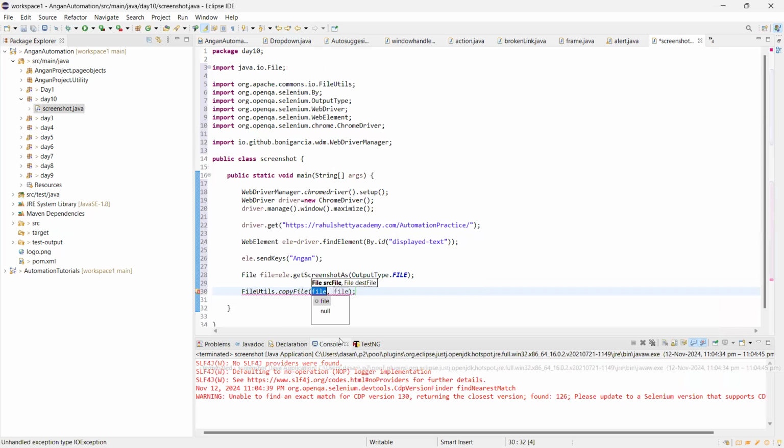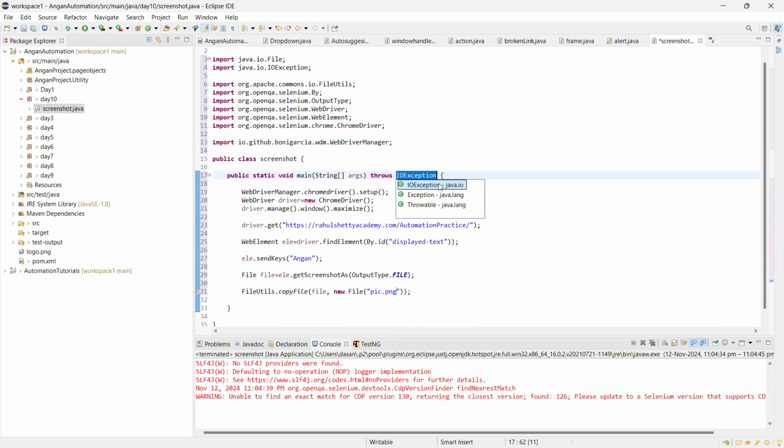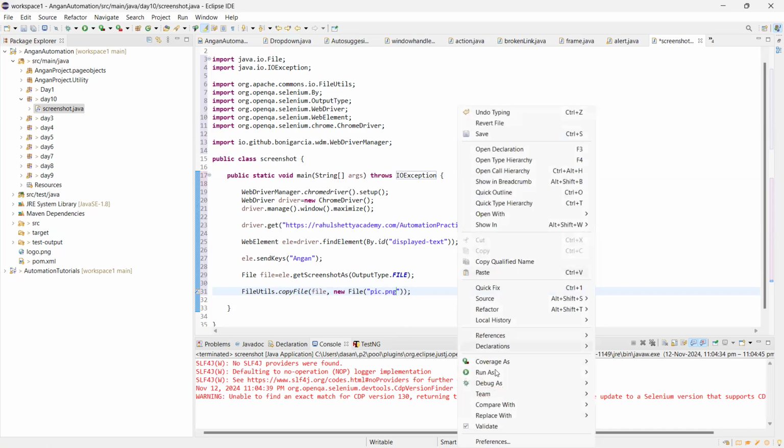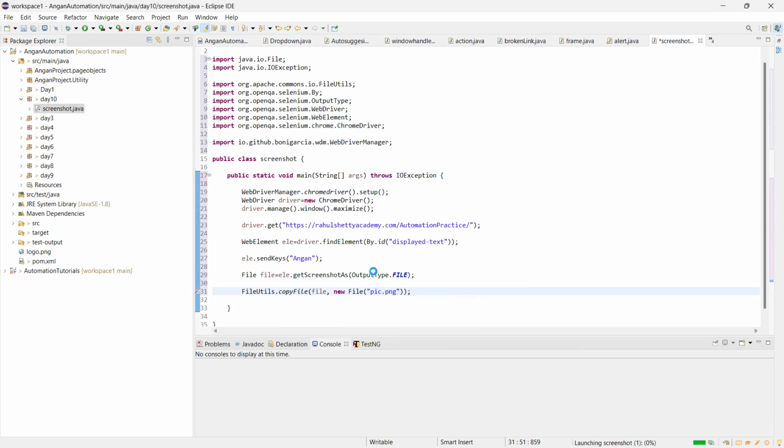Our source file is the file object that we have created, and for the destination we have to create a new file, and I will name it pic.png, so it will be stored as png. I will add the throws declaration, and let me run it so that we can check if it is taking the screenshot or not.